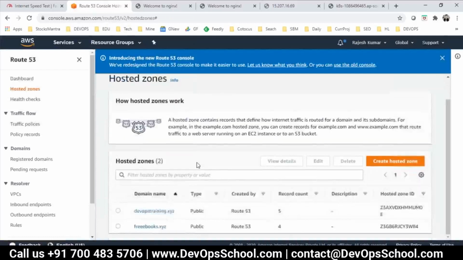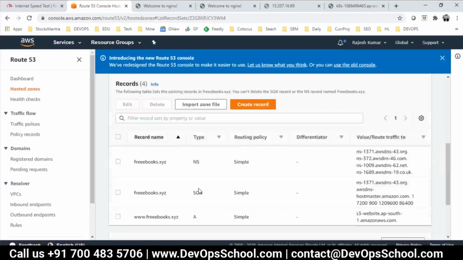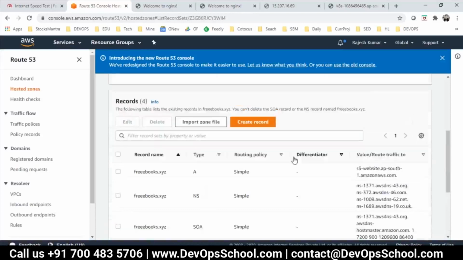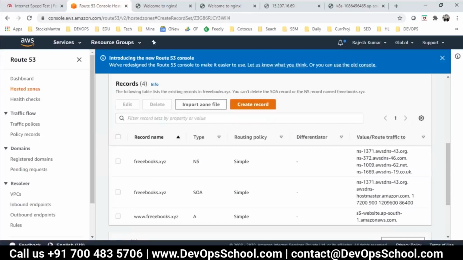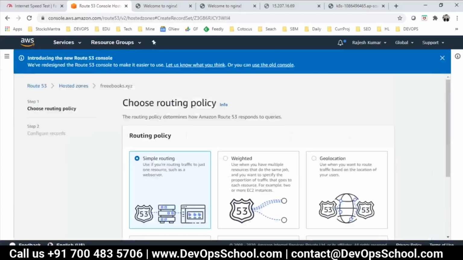Now I'm going to modify a hosted zone. Let's try this one. Okay, so this is the domain which is hosted actually. What I want is the A record for the SAM1 domain. So what should I do? For that, create a record and choose simple routing.